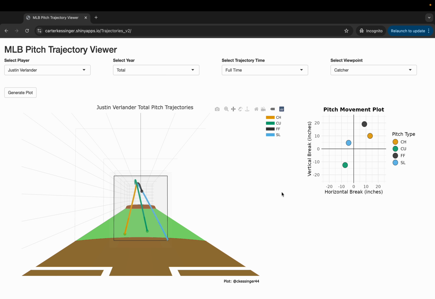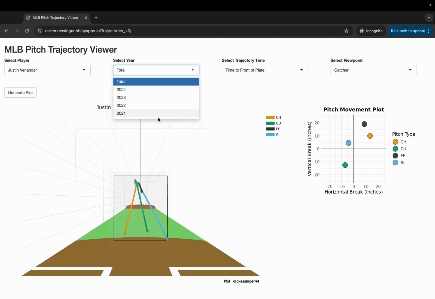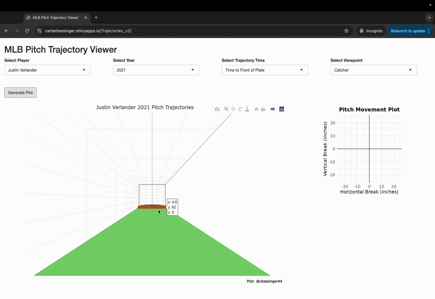Now, we can see, again, the overall trajectories here, but let's modify the trajectory times. So we can see here that we are looking at the full time on the path to the plate. Now, if we click this one here, time to the front of the plate, I'm also going to mention real quick that you can change the year as well. And if a player, for example, Justin Verlander, who didn't pitch in 2021, does not have enough pitches in a given year, if we generate the plot, you can see that nothing shows up. Let's go back to overall.